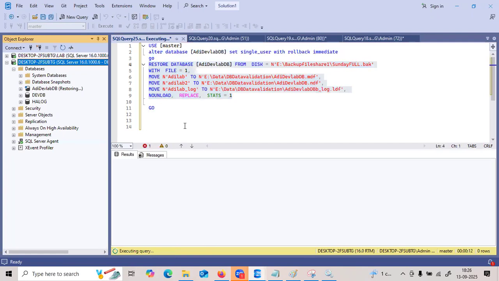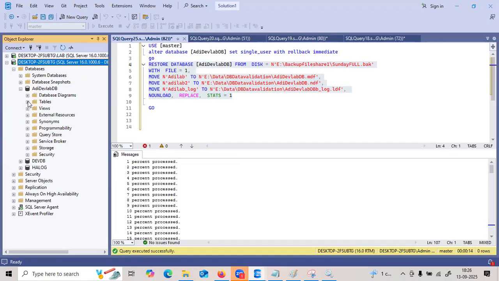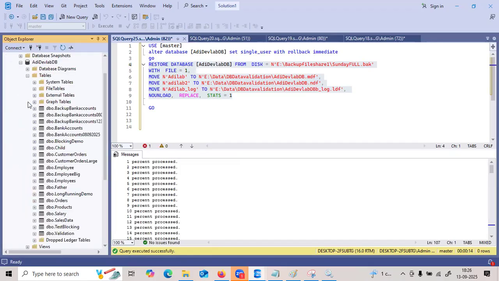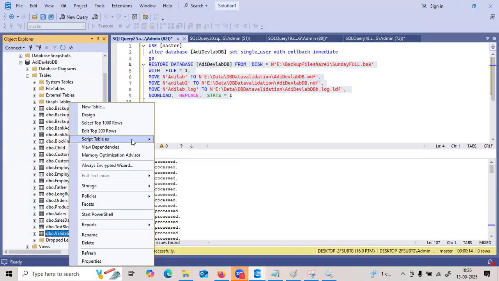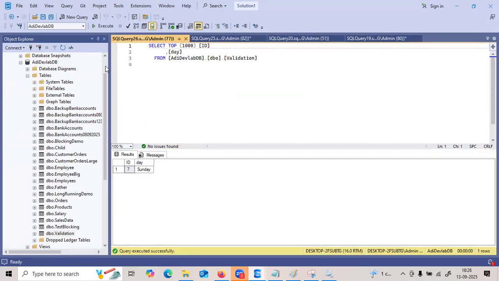So it will take some time. Oh, very fast, 14 seconds. Backup took 23 seconds, but restore took only 14 seconds. Yeah, so database restored. Just validate whether our table came or not. So here, come to database validation. Come to select top rows. We have data. Okay.